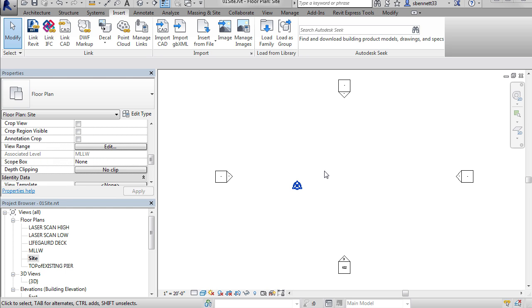If you haven't completed those lessons, that's okay. You can start off in Revit using the file that we previously built, or open the file called 01site.revit.